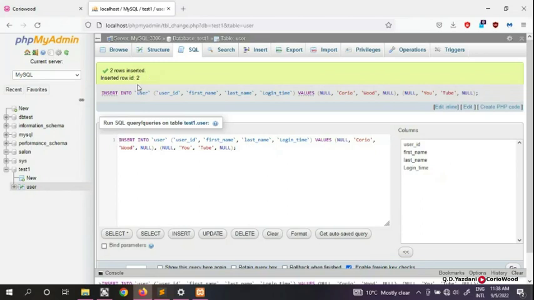Insert row ID 2. So insert into user, this is a SQL query. It says the user ID, first name, last name, login time, values, null. The first one is going to be null because that's the ID. The first one we put Corayo Wood, and for the time we put a null. Then the primary key is going to be null. Then we put a U2 and we put a null.